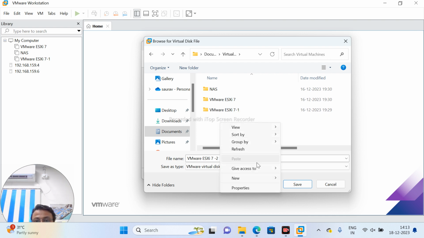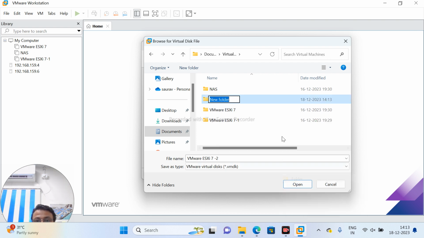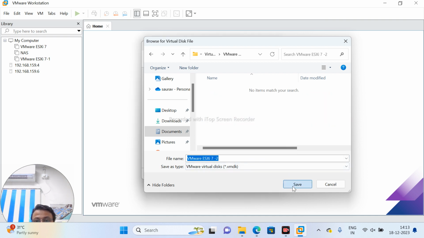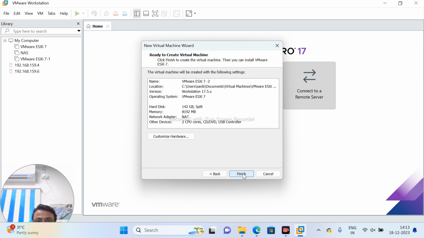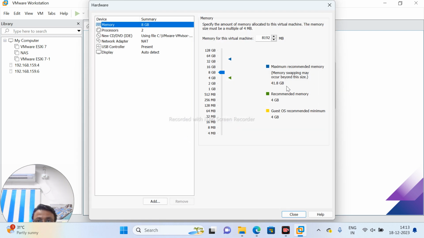Close this window. See documents, virtual machines, and you just create a folder here. This is the name of the folder, the same name, easier to understand. So this one, then next, and customize the hardware just to check.